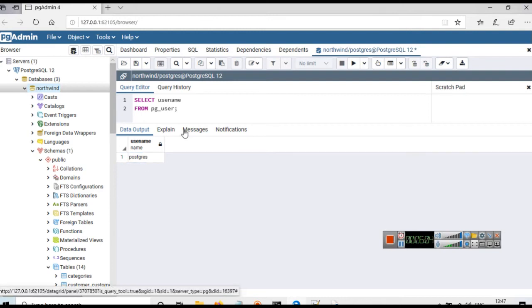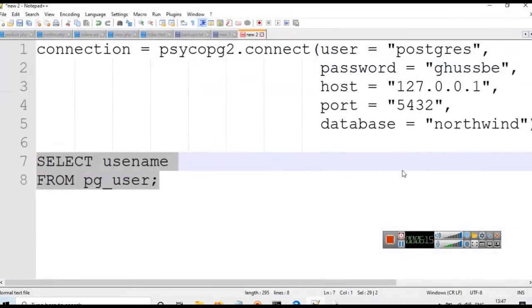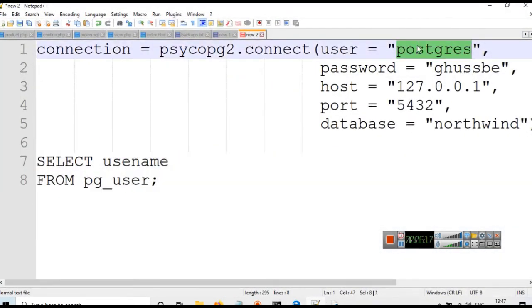So this is a simple way to retrieve the current username which is accessing this server, or using which we can access this server. That's why we have written postgres here.